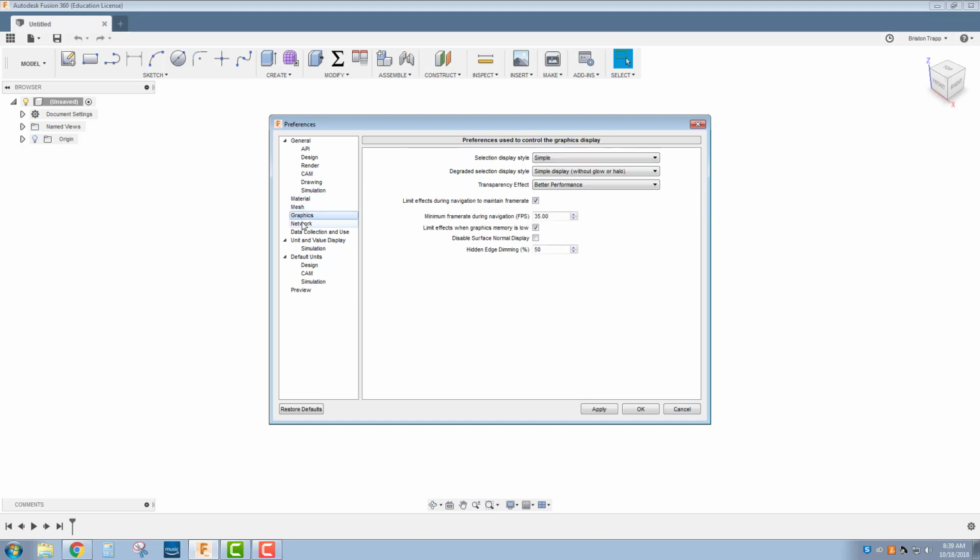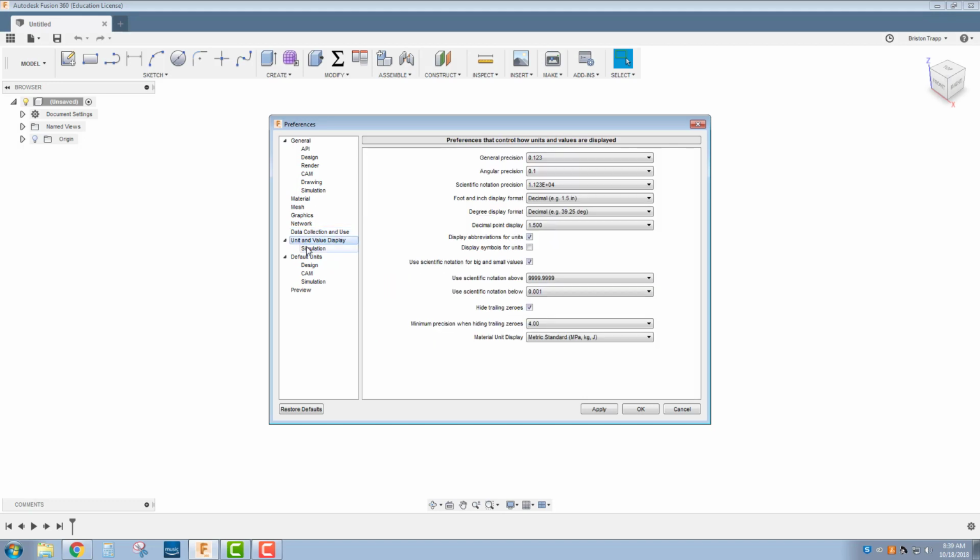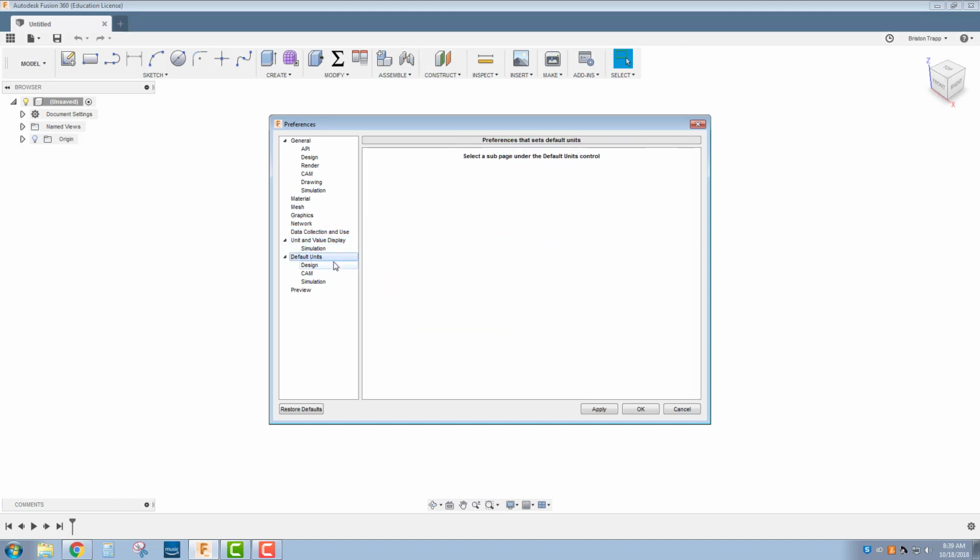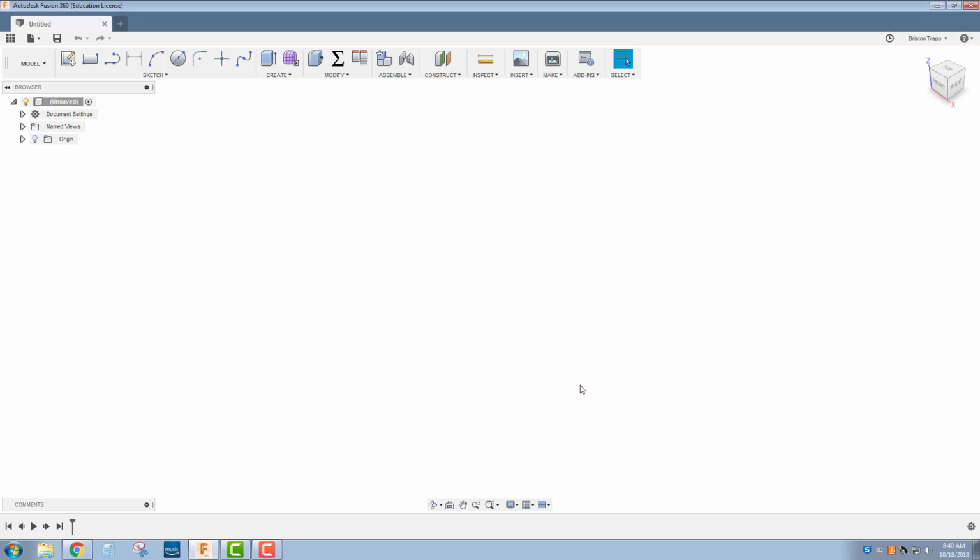Going to skip through all these sections and go down into default units. For design, we want to make sure we're working in inches, and also our CAM units are in inches. Click apply, click OK. And that is what you need to do to set up your preferences to start using Fusion 360.